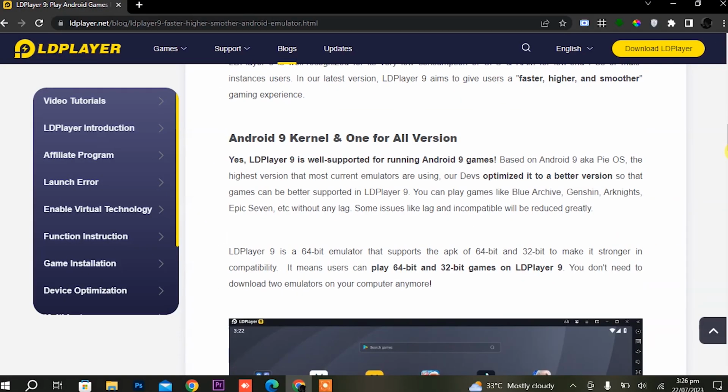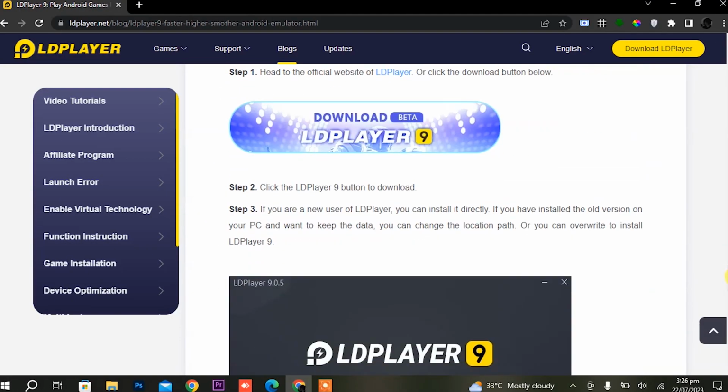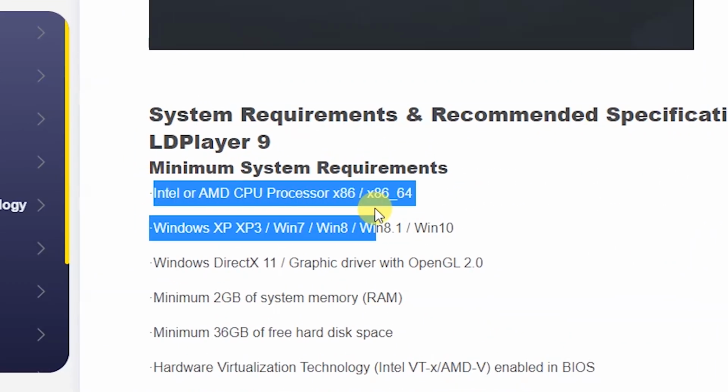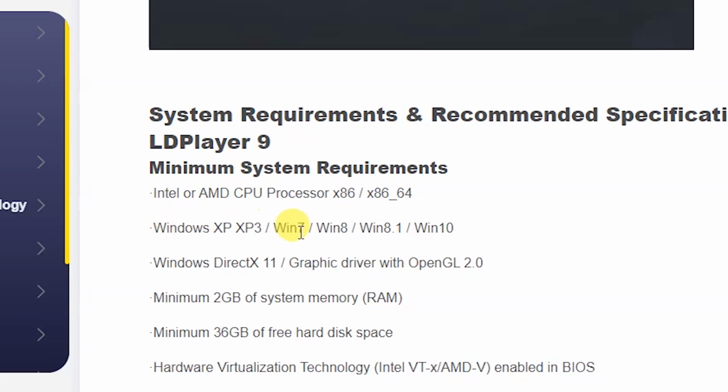Now if you scroll down, you will find its system requirements. You can see that it requires an Intel or AMD processor, minimum 2GB RAM and 3GB hard disk. This is available in all PCs, but the fifth option, hardware virtualization, should be enabled.